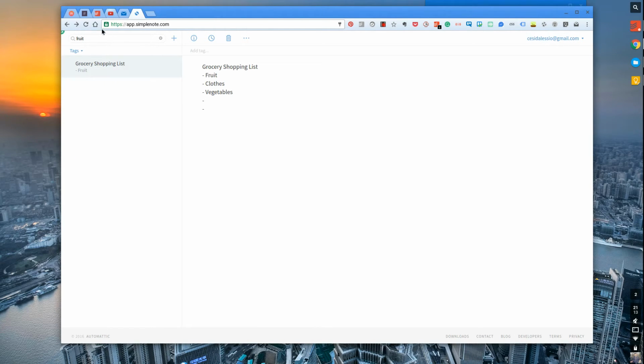So if I typed in fruit, it would come up. If I typed in cloves, it would actually go into intricate detail, scanning all the text there. So the search is useful and valuable.